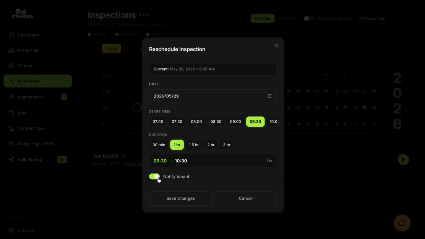You'll also notice that there is a notification toggle. This gives you the option to notify the tenant automatically about the updated inspection schedule. You can turn it on or off depending on your preference. Now let's click Save Changes.